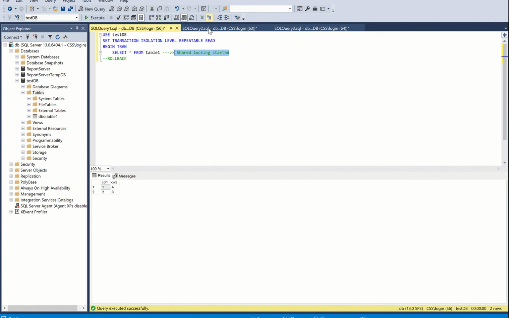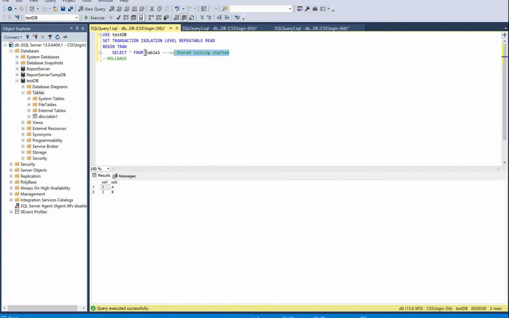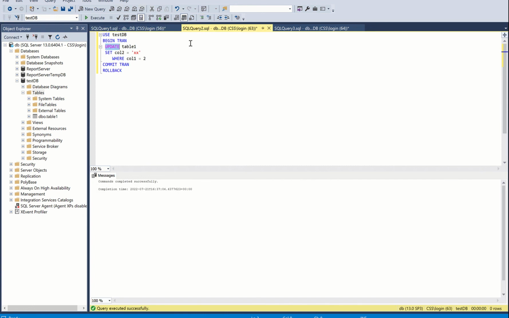And shared locking started, and there's a lock already here. So another session which is using an update statement, for example update or delete, or insert, cannot access this data because there is a shared locking. So let's run and see how it works.